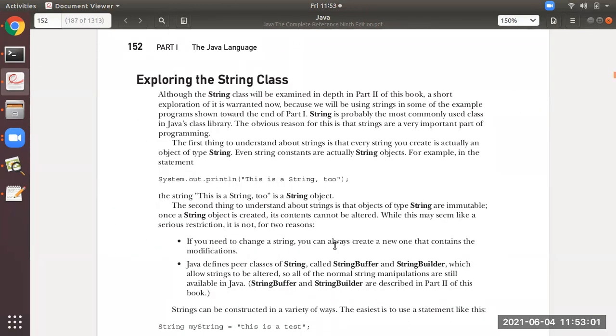Next topic is a few basics you will see here with the string class. In detail, you will see it in the third unit or fourth unit, related to strings, string buffer, and the concept of file handling. Over there, you will see. Now, a few things you will see over here, exploring the string class.